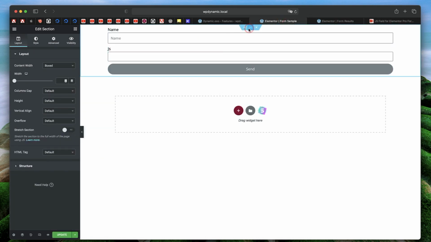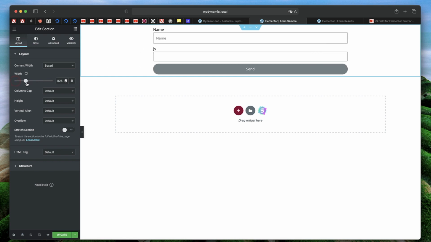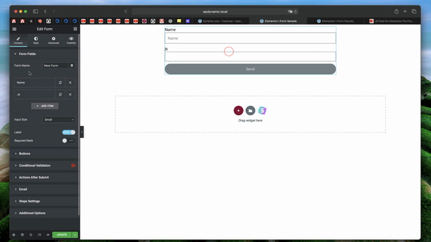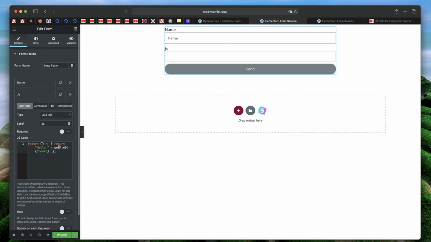Also, I'll just click on this section. I'll change the content width to make our form look good. So around 700 pixels would do, right? Okay. Now back to the form. Again, click on JS field. Now I'll just remove this whole thing, the get field and everything. I'll just put a colon or semicolon here, right?